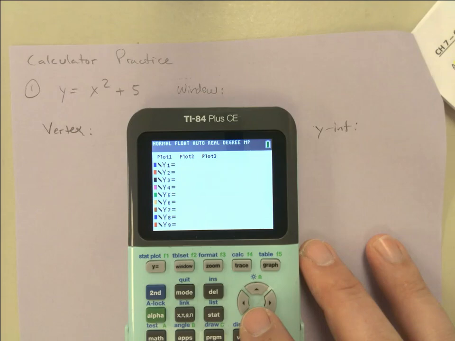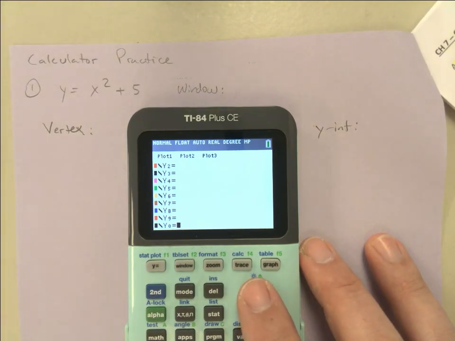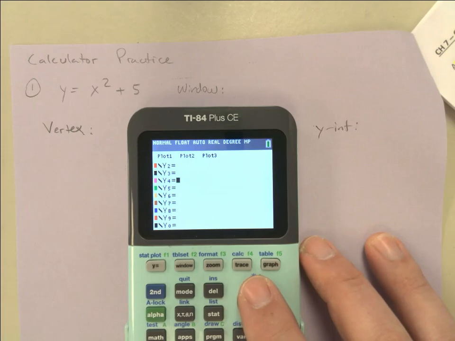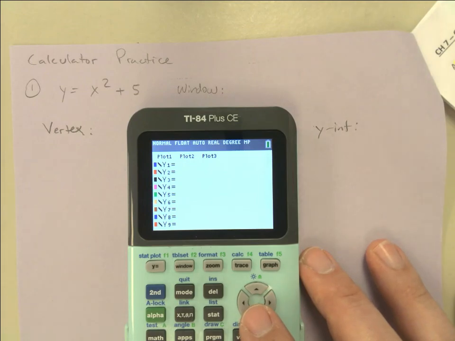Every once in a while, students put one away at the bottom. So if you go all the way down, there's actually a Y0 at the very bottom of your screen. Make sure nothing is in there either, because if something happens to be there, you're not going to see it, and it's going to graph it, and you're going to be like, where's that line coming from? Anyways, let's type this in.